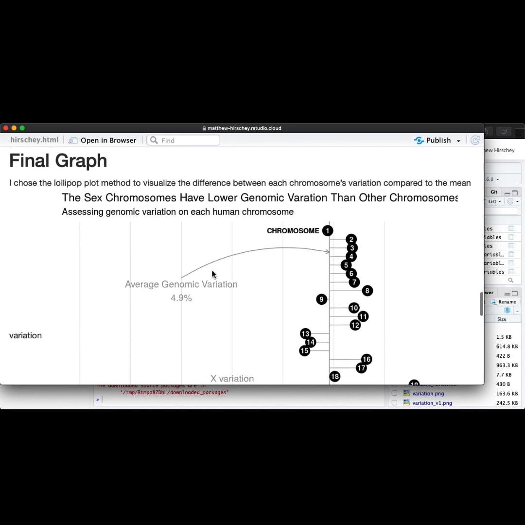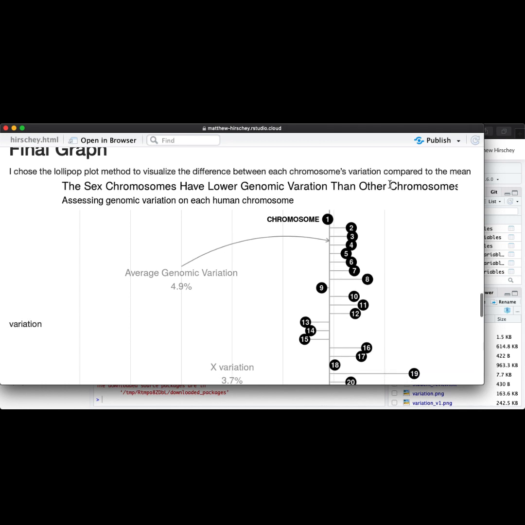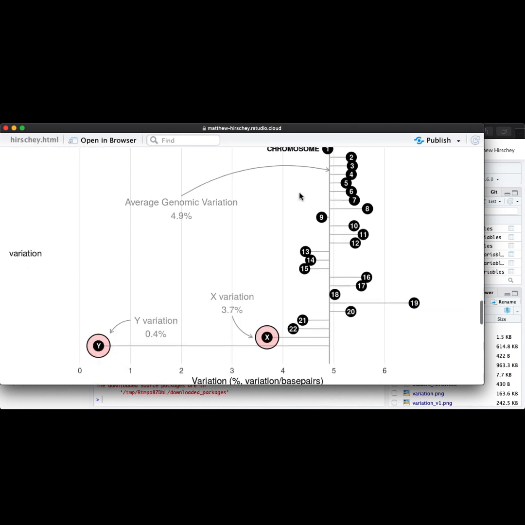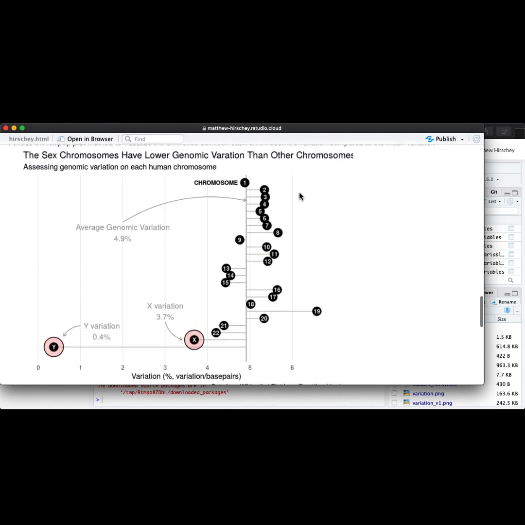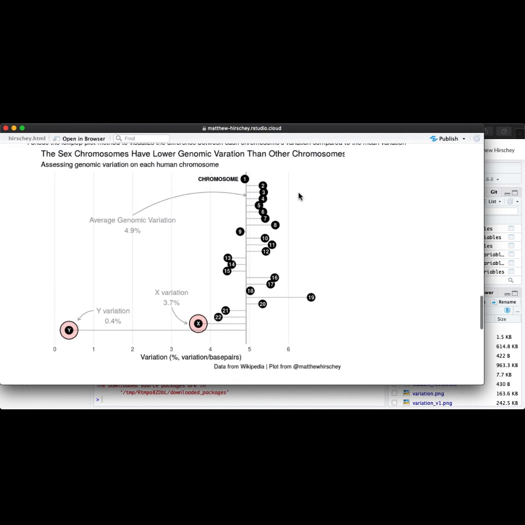So then what I decided on, as I chose a lollipop plot, to visualize the difference between the chromosomes variation compared to the mean variation. And this was my output. So I end up with, shrink it, there we go. Maybe one more. So I end up with something like this, where the sex chromosomes have lower genomic variation than other chromosomes. And this is a little subtitle here, assessing genomic variation in each human chromosome.